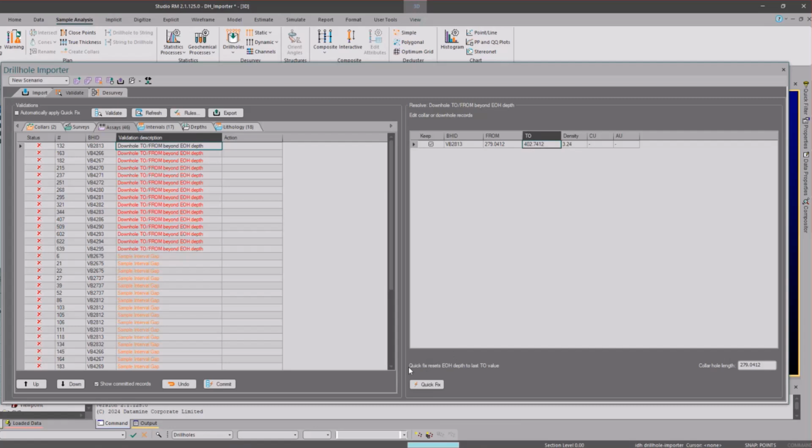But in this case, you can see the quick fix will reset the end of hole depth in the collars file to the final logged 2 value in the assays file. So you can see the collar length is 279. The final assay depth is 402. So I'll go quick fix, and you'll see it's reset the collar length to 402 meters. And so you can go through one by one, making whatever fix you deem most appropriate.